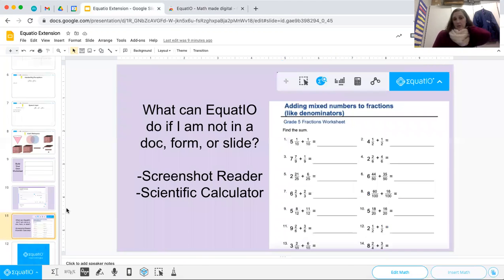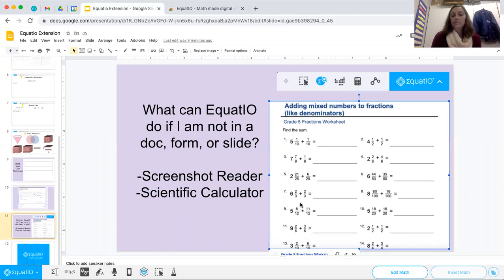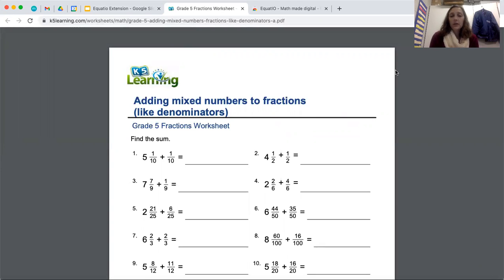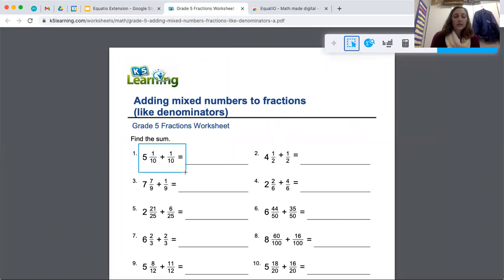The last thing I want to show you super quickly is just what EquatIO can do if students had the extension available to them. So I linked a worksheet here from the internet, a fractions worksheet. If a student were to open EquatIO because they have that and they're not in one of those Google platforms, they get this toolbar that shows up. And one of the things that's kind of nice is they can click this screenshot reader. They can select an area, and then the computer is going to read it to them.